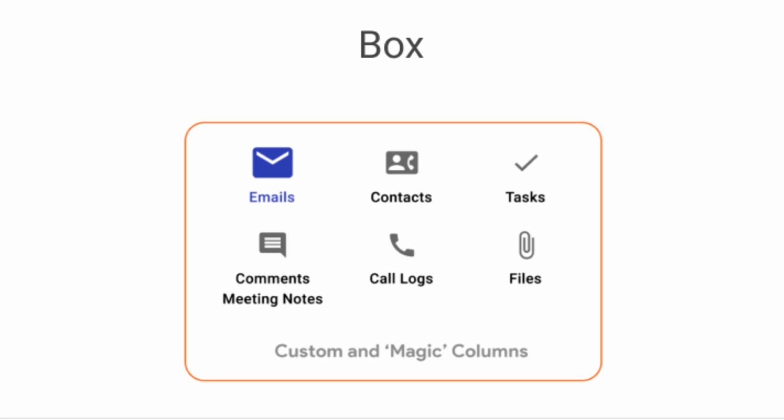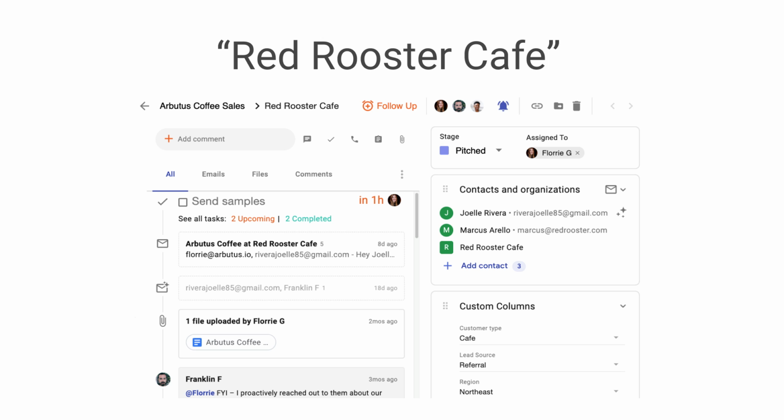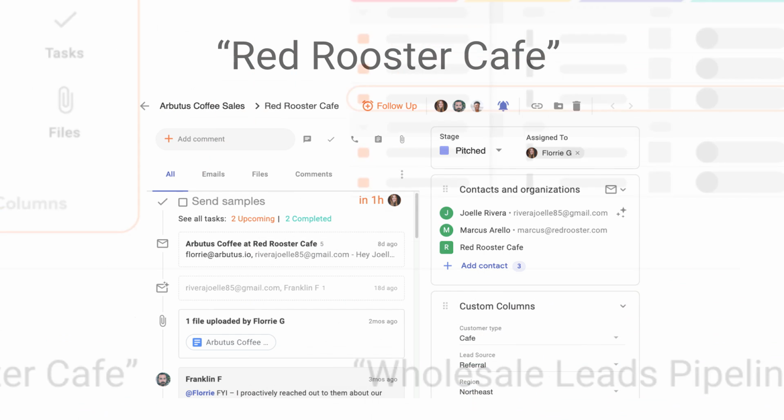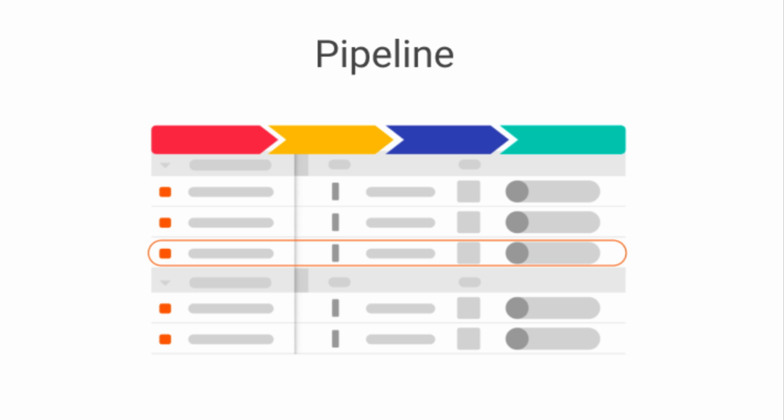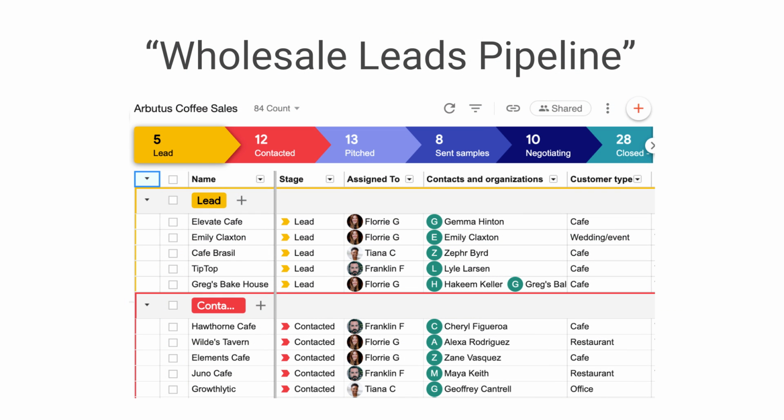or share information cross-functionally. Depending on what we're tracking, a box could be a sales lead, a support ticket, a candidate for a job, or anything else. In this example, we're tracking sales leads, and here we have our lead, Red Rooster Cafe. Each of our boxes is listed as a row in a pipeline. We move it through stages in our process as we complete actions like reaching out to a lead for the first time, giving a demo, scheduling interviews, or resolving a support ticket.